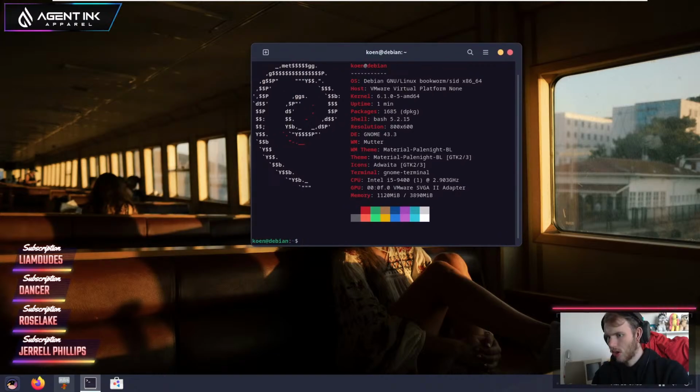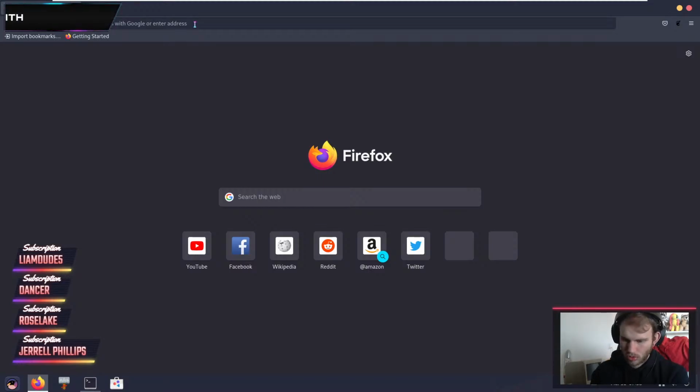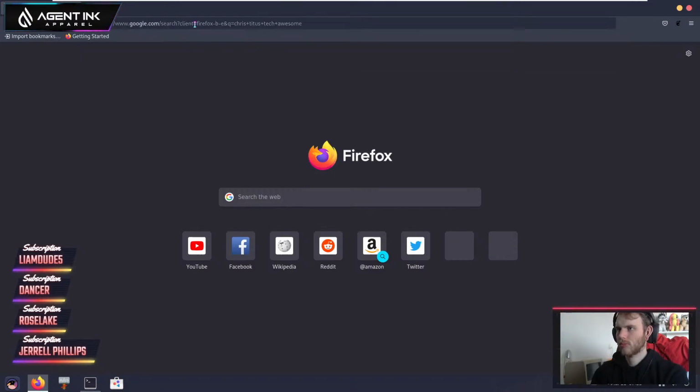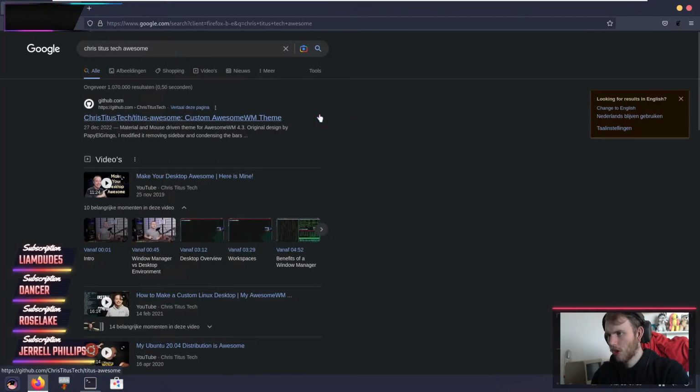So, what we gotta do is the following. We're going to run Firefox ESR, because that is the one that I found works best on Debian. I think regular Firefox doesn't really work at all, actually. Come to think of it. Chris Titus Tech. Awesome. And we're gonna use this.